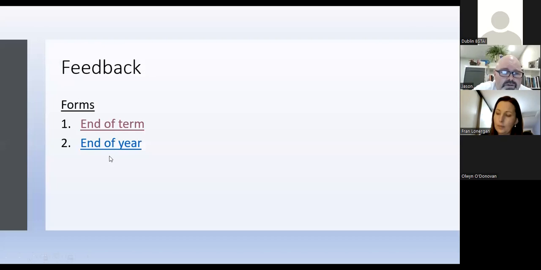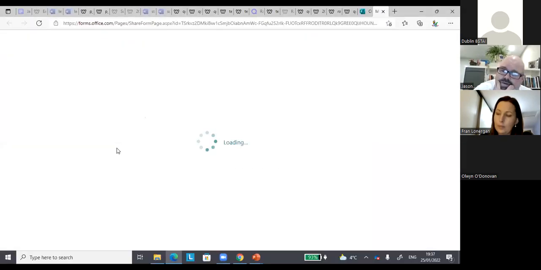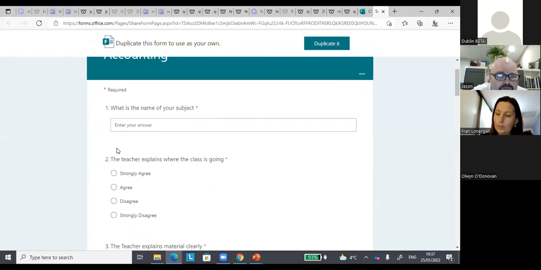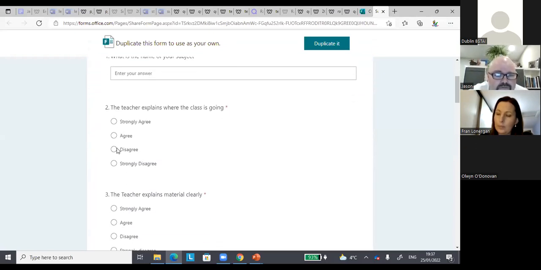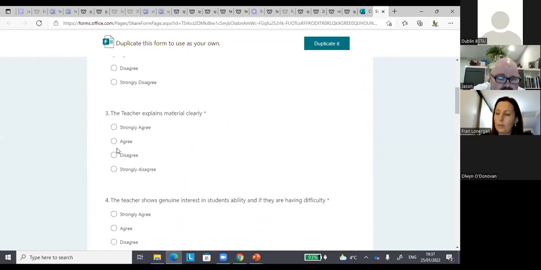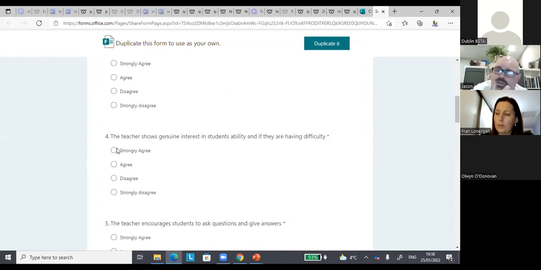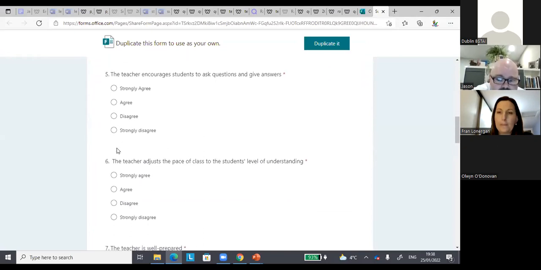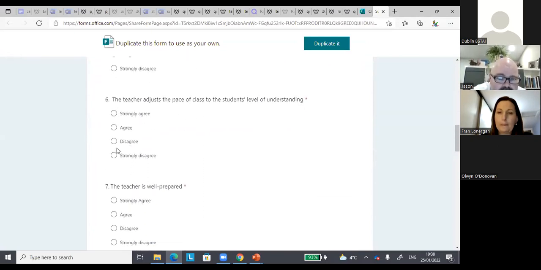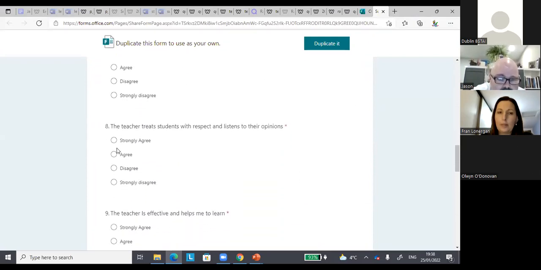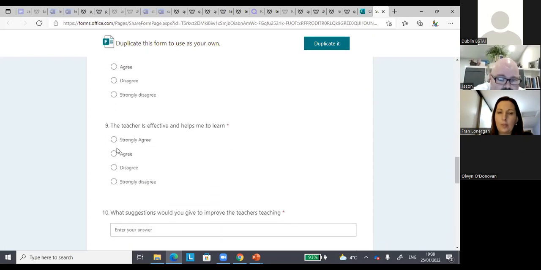And then I do one at the end of the year, kind of an evaluation of the course, just for herself as well. So what's the name of the subject? The teacher explains where the class is going. They'll have 4 options. The teacher explains material clearly. They'll have 4 options. The teacher showed genuine interest in the student's ability, and if they're having difficulty, the teacher encourages students to ask questions and give answers. The teacher adjusts the pace of the class to the student's level of understanding. Their teacher is well prepared, treats the students with respect. They're effective and help them learn.